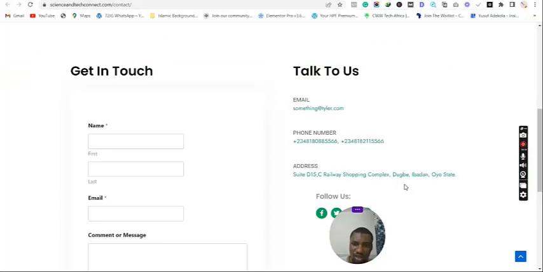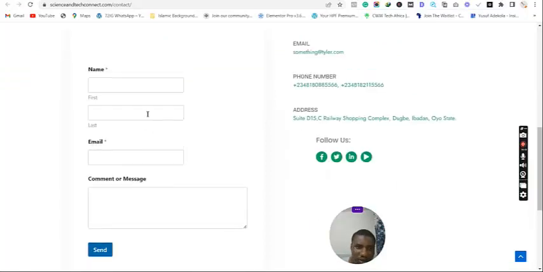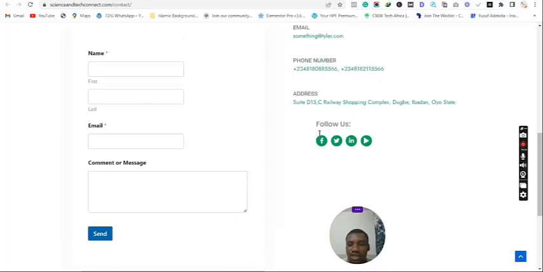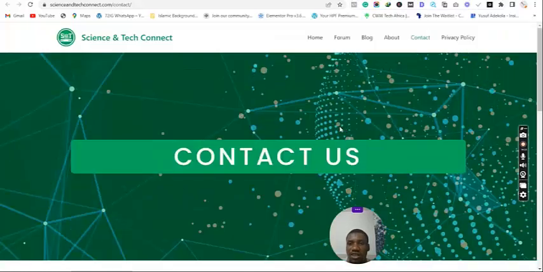This is your number, this is your address, link to social media platforms. Then if anybody wants to send a message, they come here and fill it in: put their email, last name and first name, send their message, then you save it in your Gmail. I would have integrated it. If I've not integrated it, like I've not helped you to integrate it, then you should let me know so that I will integrate it.